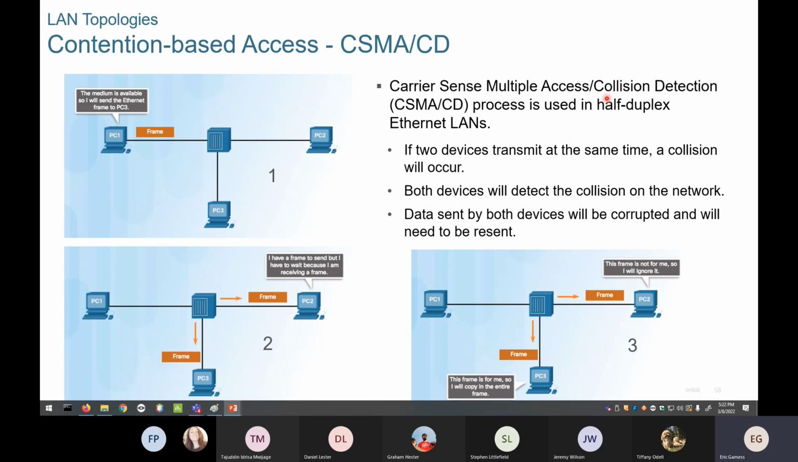So the best case is when one station has 0 and the other station has 1, or the first station has 1 and the second station has 0. This is the best case because they will not try to retransmit at the same time. Okay, let's see this example.